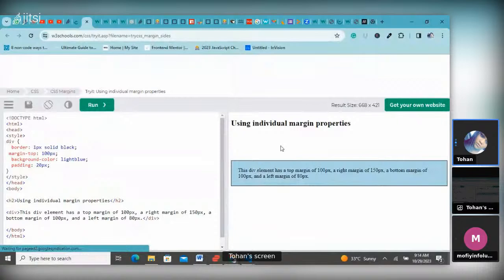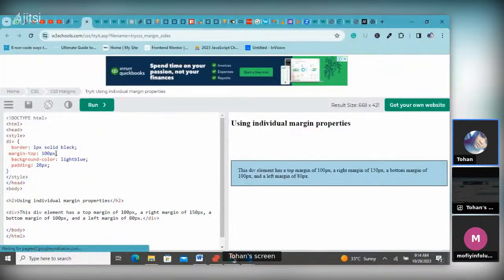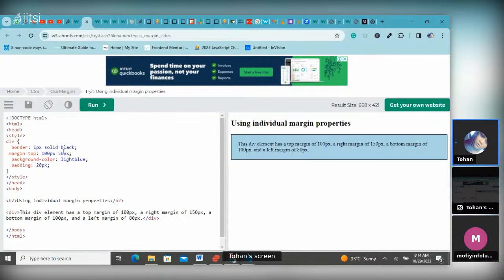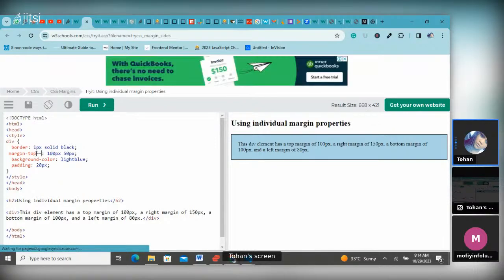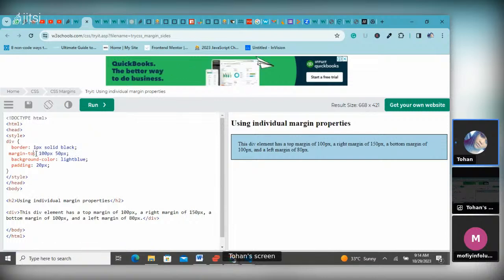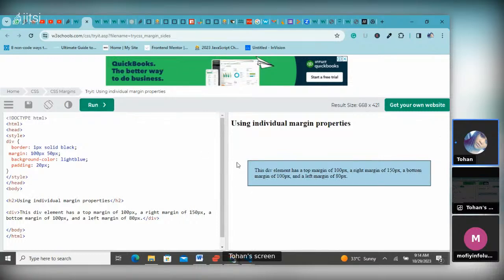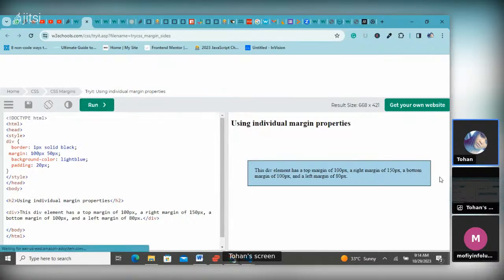If I give it a margin, let's say I want to make both the top and the bottom 100, and the sides 50px, because, like I said, it's just like doing padding. Sorry, I wrote margin top, it's supposed to be just margin because I'm doing everything inside one. So now there's a margin of 50px here, and a margin of 50px here.